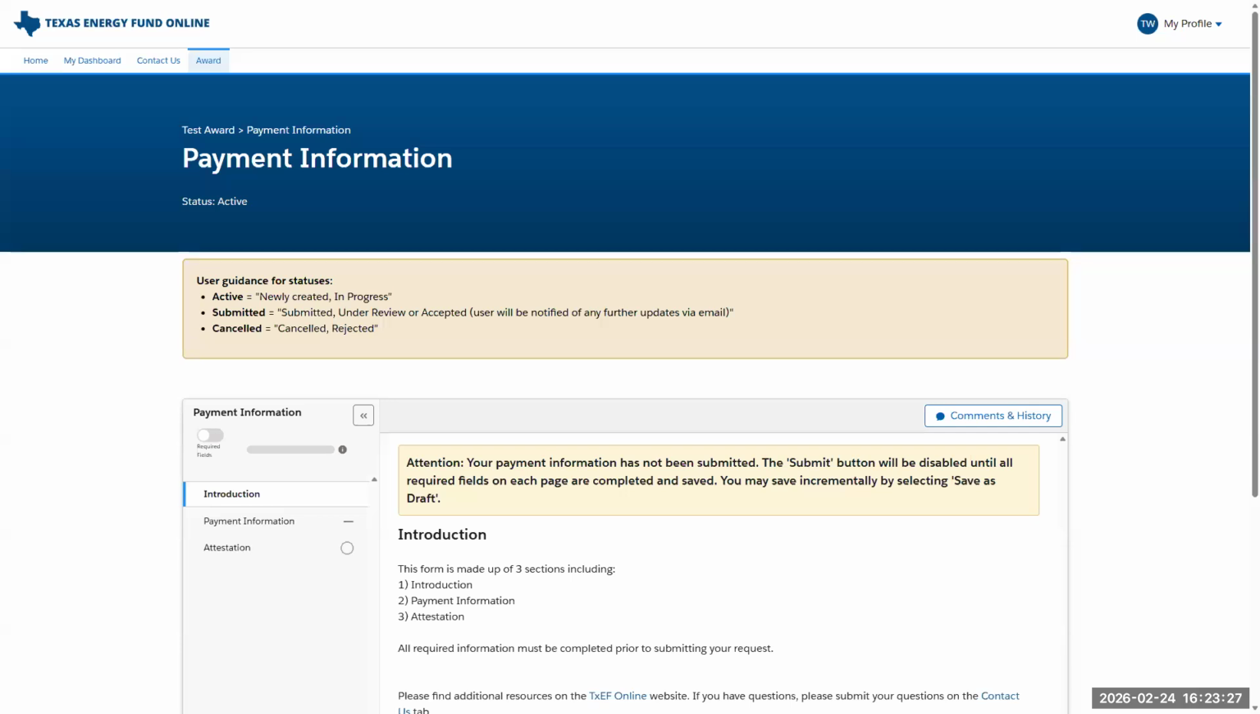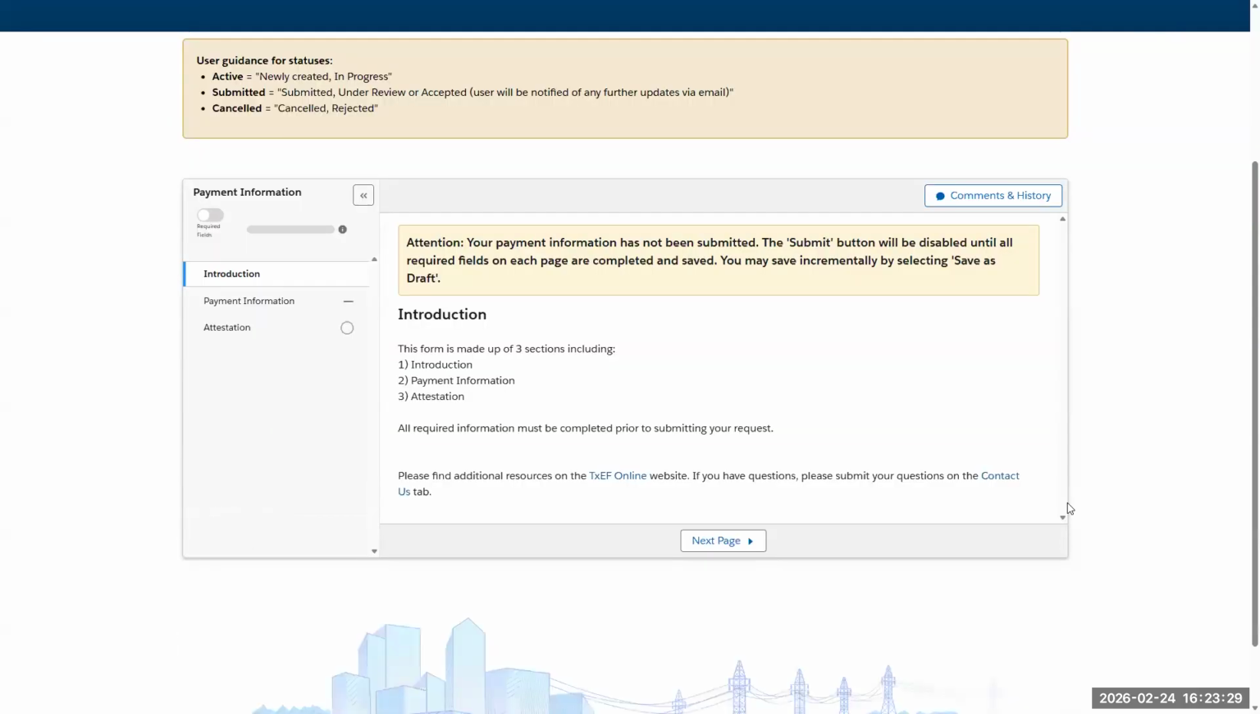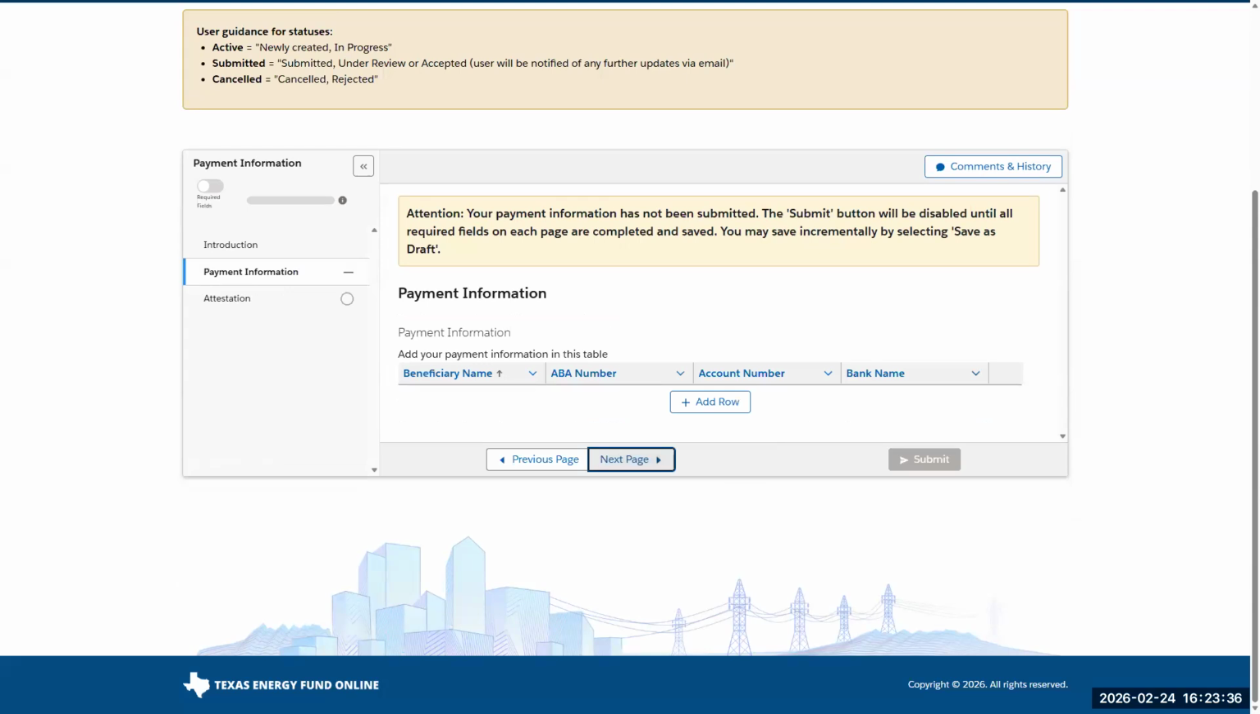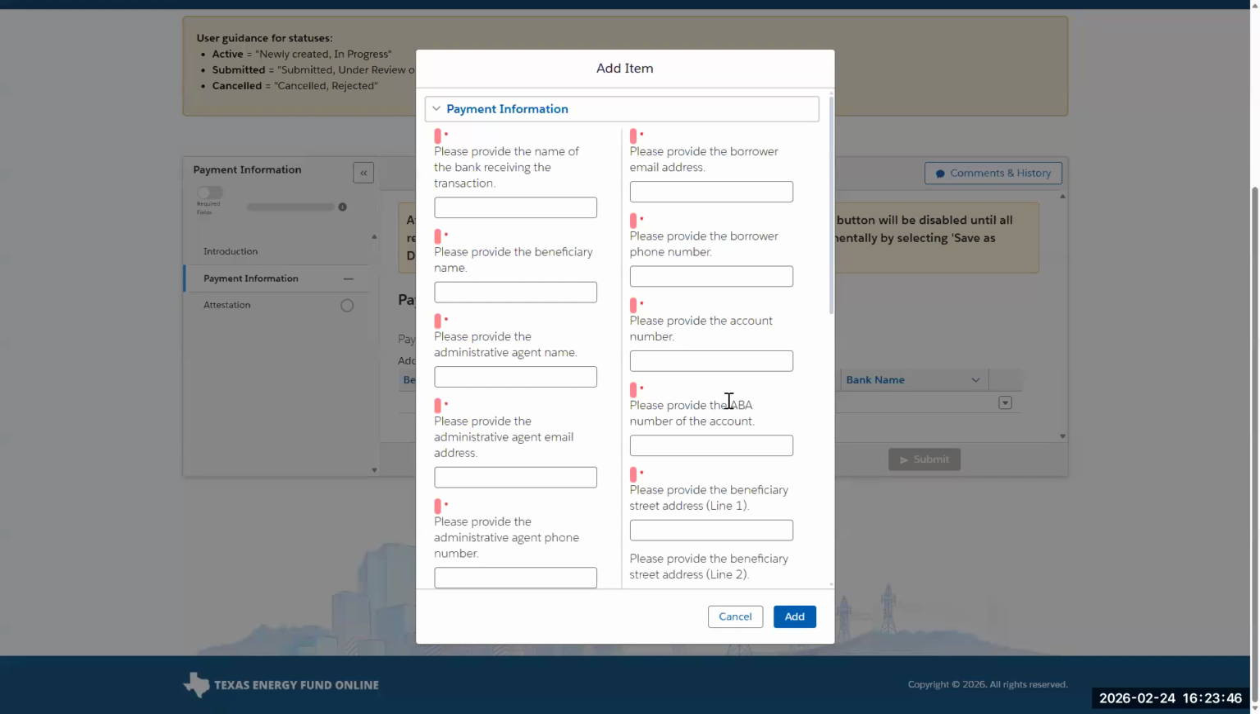This will take you to the Introduction section. Click Next Page to continue. Now, on the Payment Information section, you may add your payment information by clicking Add Row. In the pop-up, enter the required information.